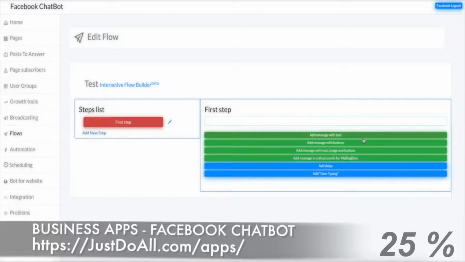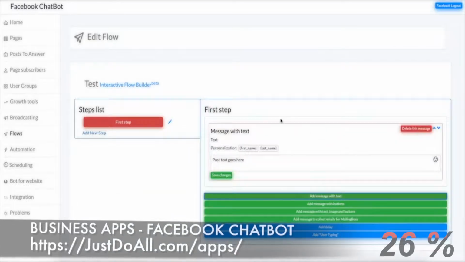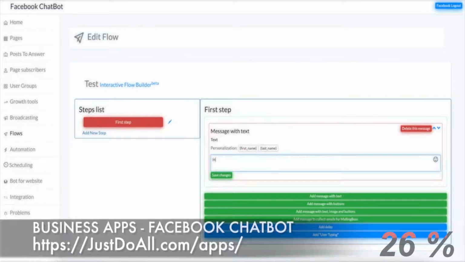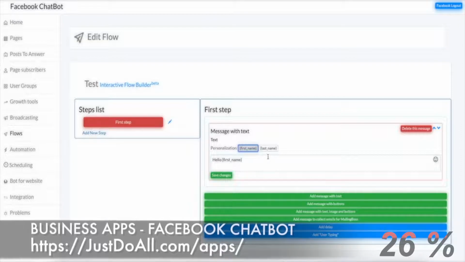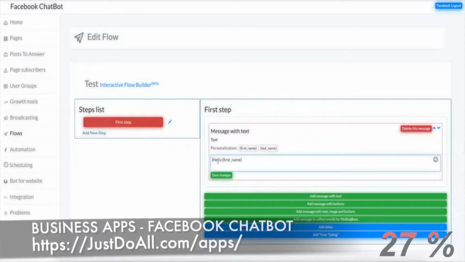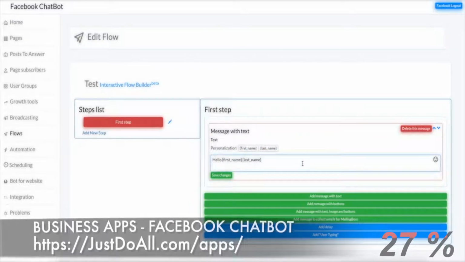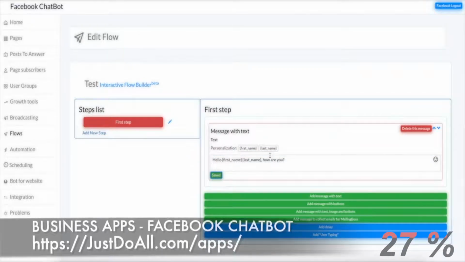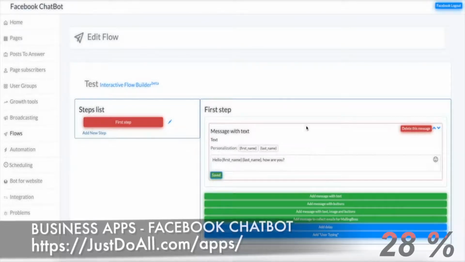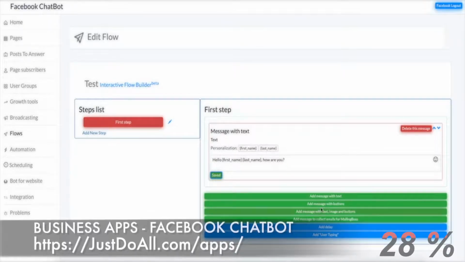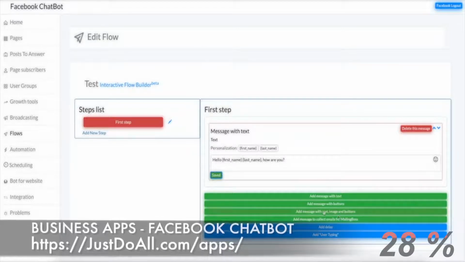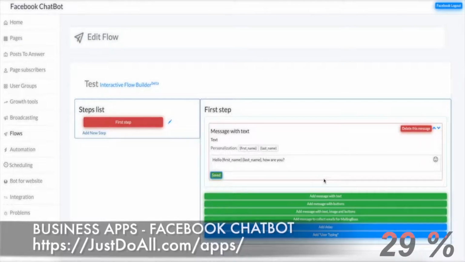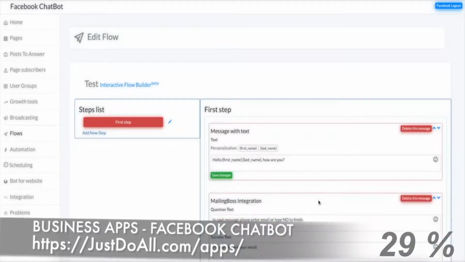And in this first step, we're going to add a message with text: hello, first name, space, last name, how are you? That's basically it. They'll send the message to them. And you can add other messages, message with buttons, message with text, image, and buttons, a message to collect emails for MailingBoss. I feel like this is important, so I'm going to show you this one.